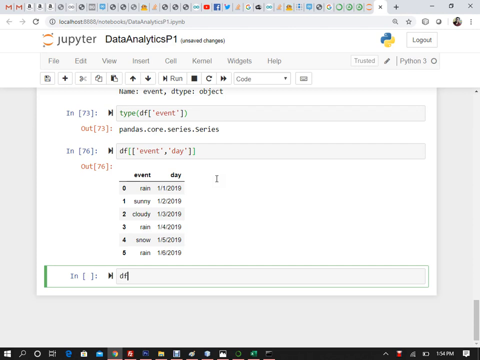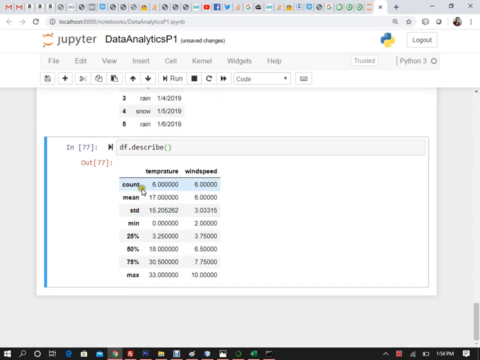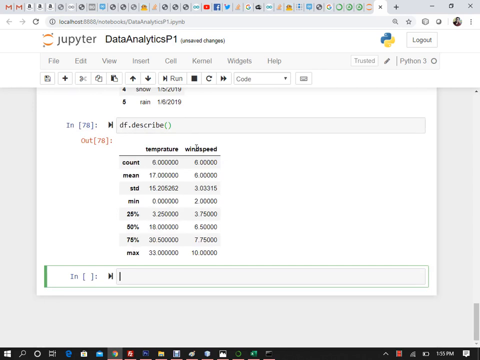Okay, the second thing is df.describe. I can describe the data frame. You can see the count of temperature and wind speed, the mean, standard deviation, minimum, 25%, 50%, 75%, which we'll see in the coming classes. I'll explain everything, right?